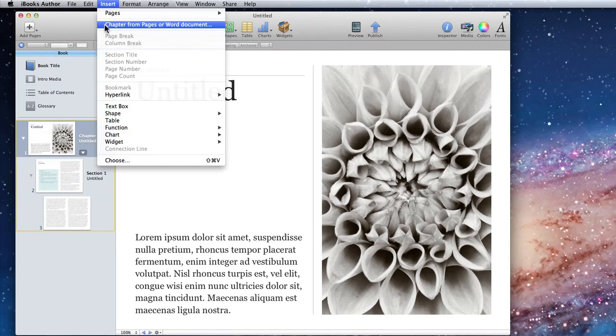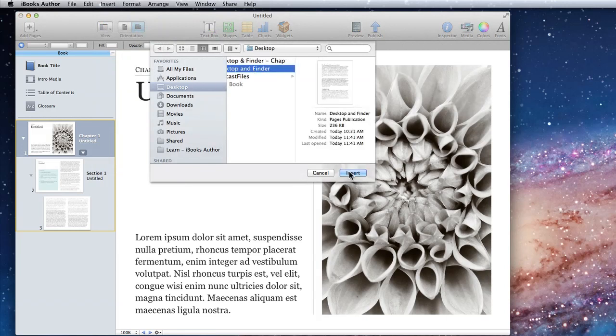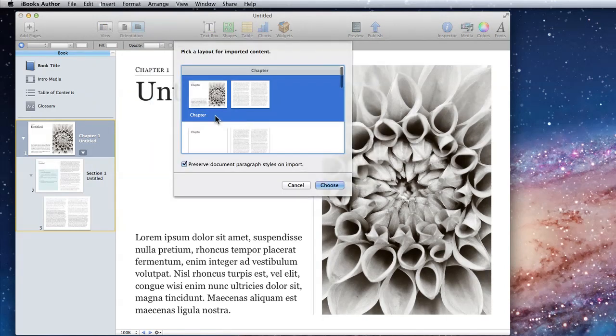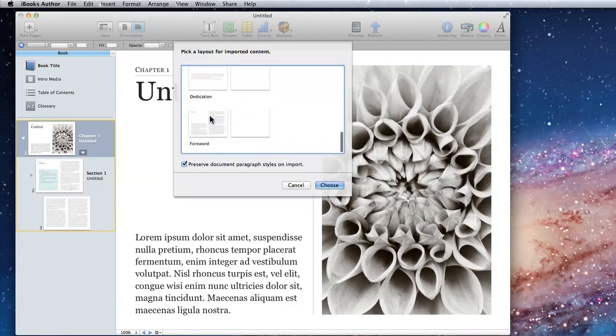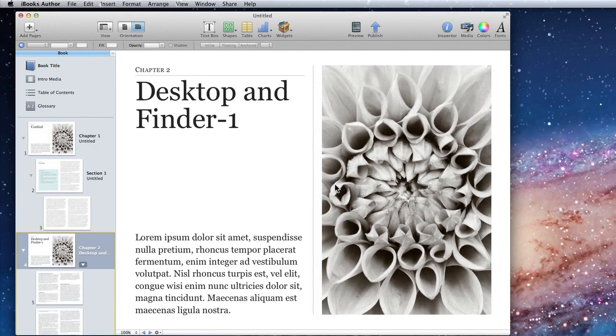I'll go into the Insert menu and choose Chapter from Pages or Word document. I'll locate the file and click Insert. I can choose to add this to any layout available for this template. I'll add it as a chapter. If you have set text styles in Pages or Word that you want to keep in iBooks, make sure this box is checked. Click Choose and the document is imported and added after my initial chapter.